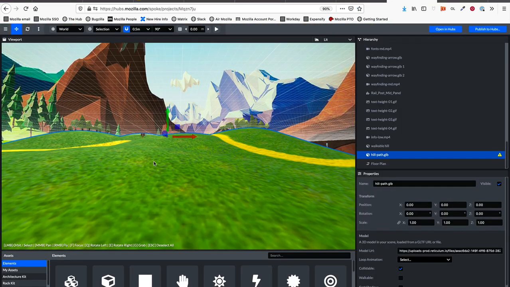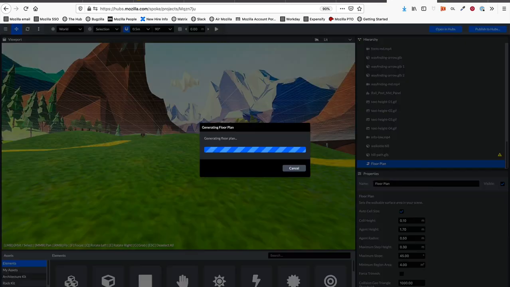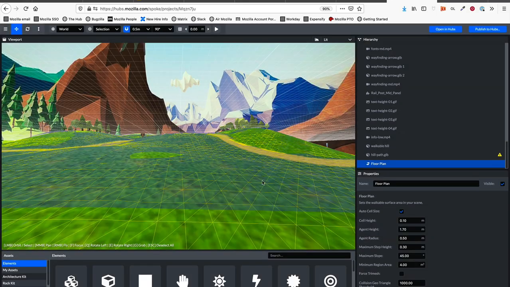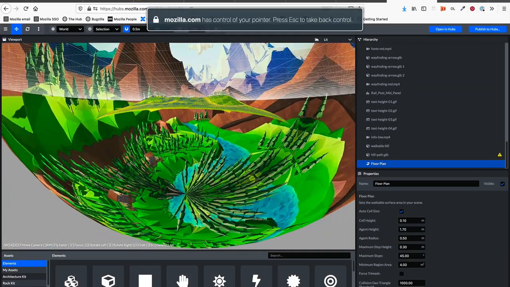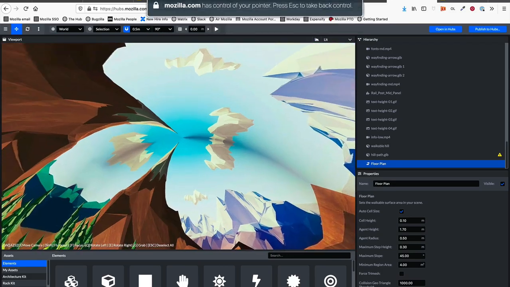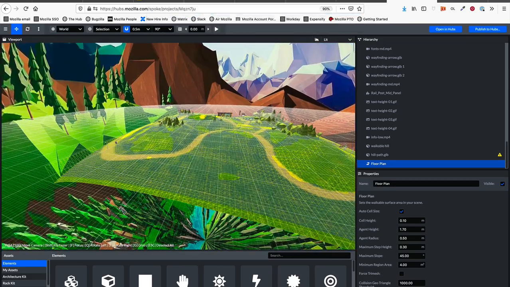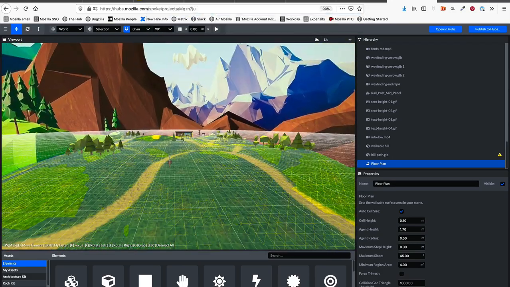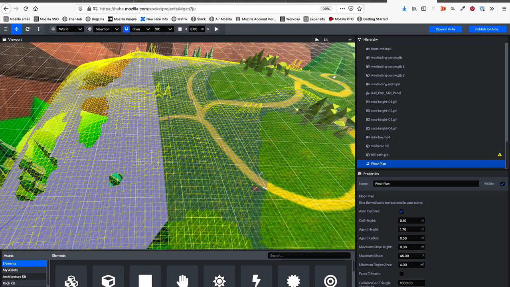So in my case, here in Mozilla Spoke, I've got this hilly terrain. And I've set it to walkable. Then this floor plan element should generate the proper geometry for my path, but it wasn't doing that. I'll show a picture of what that looked like. Everything was off and you couldn't walk on that ground plane.